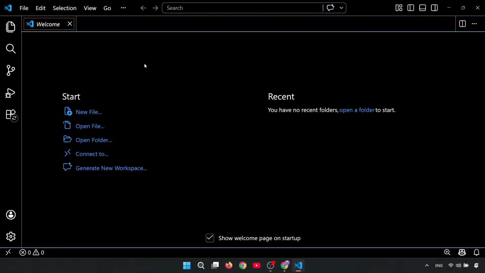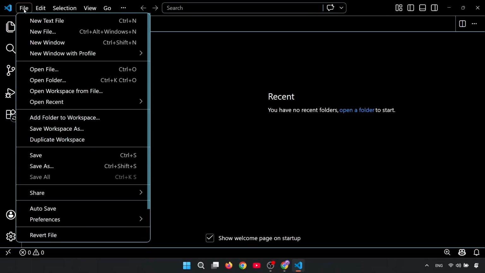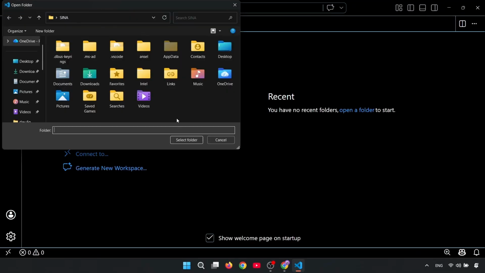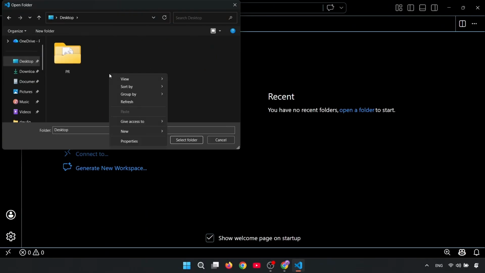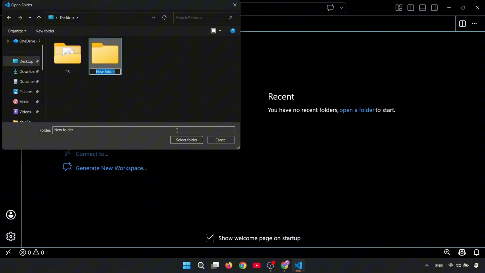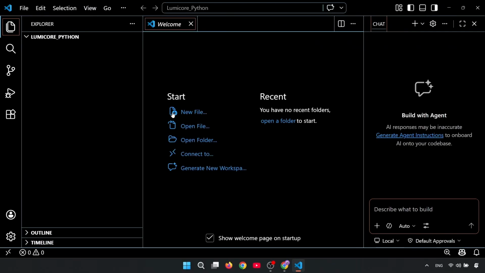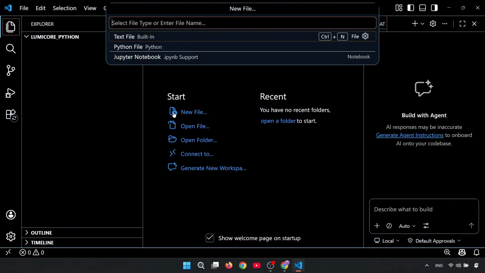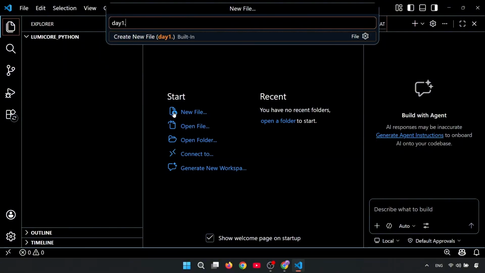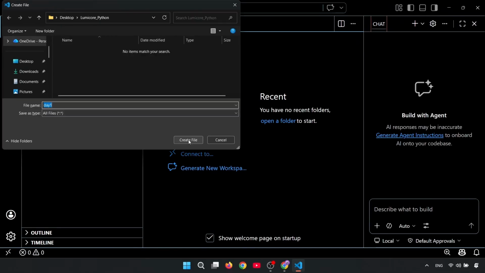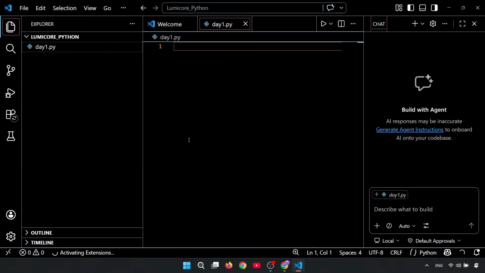Let's create our first Python project. Go to File and then Open Folder. I'm going to create a new folder on my desktop called Lumicore_Python. This folder will hold all of our code for this series. Once the folder is open, click the new file icon and name it day1.py. The .py extension is very important. It tells VS Code that this is a Python file, which enables syntax highlighting and other helpful features.